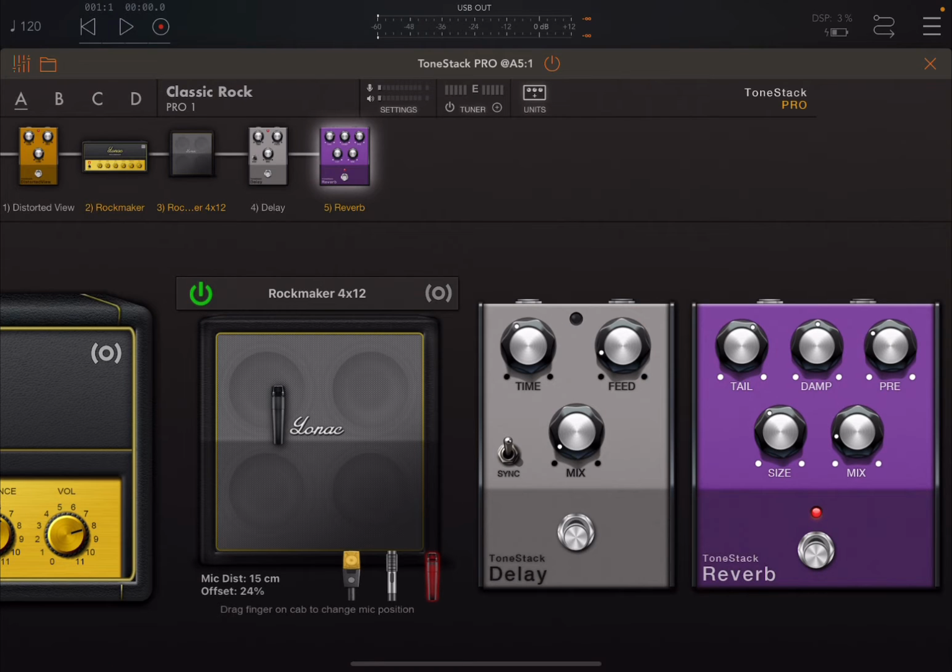So what is ToneStack PRO? Well, it's a fantastic amps and effects powerhouse, which works as a standalone application with additional features, but it works very well inside, for example, like in this case, AUM, and therefore it is AUv3 compliant. So it's incredibly rich in terms of features.